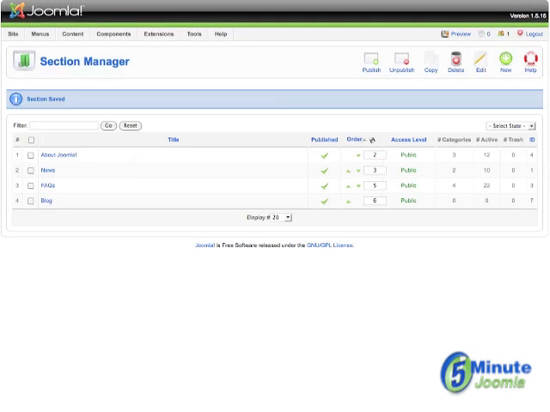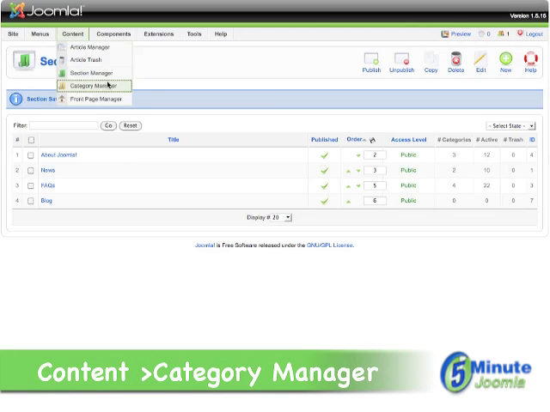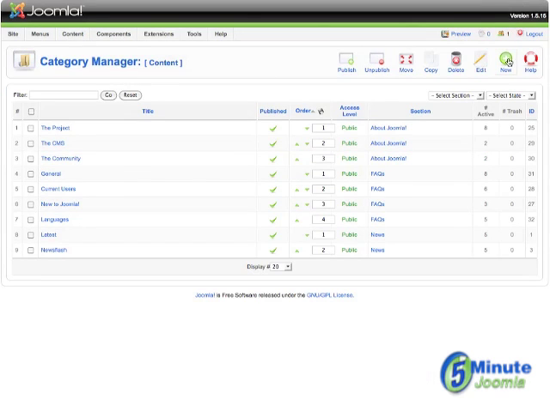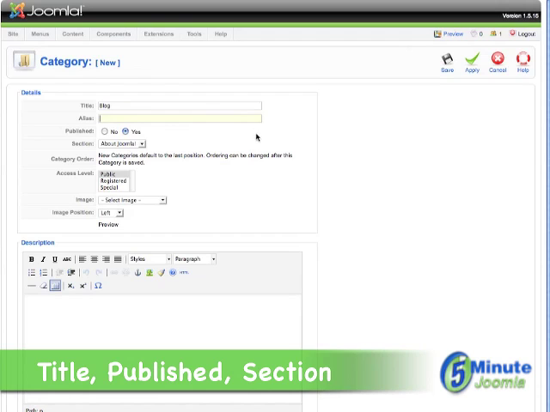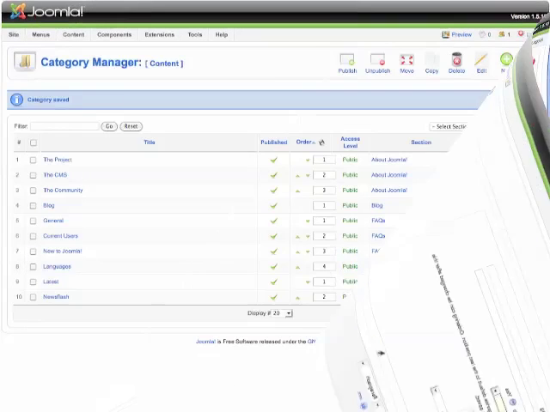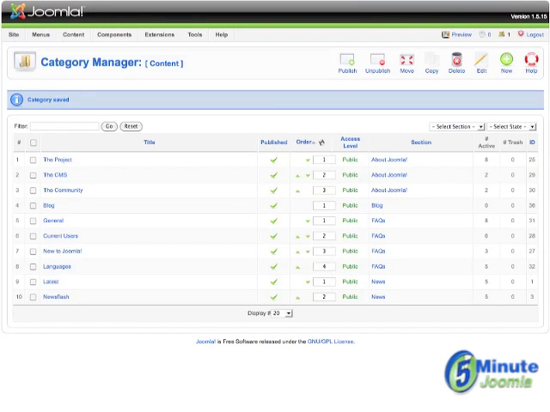Click Save. The next thing you'll have to do is create categories, or at least one category, in that section. So go to Content, Category Manager, and we'll call it Blog. There's no problem with naming it the same as the section. Make sure it's published, and make sure you put it in the section that we created a moment ago called Blog. Hit Save.